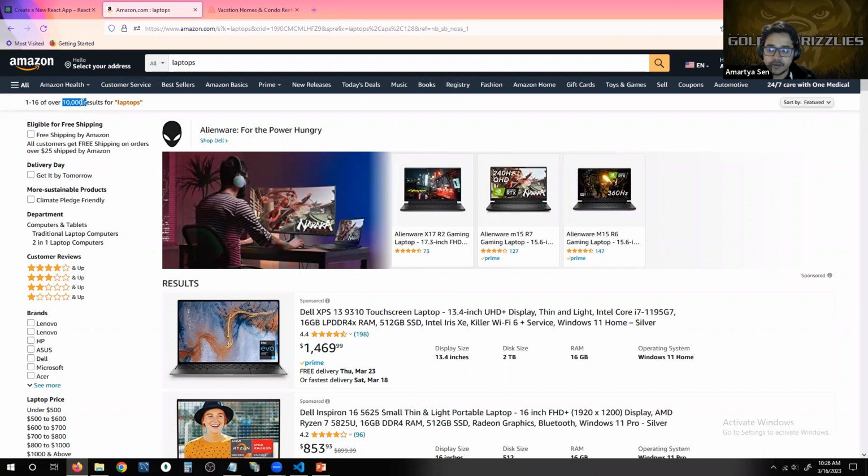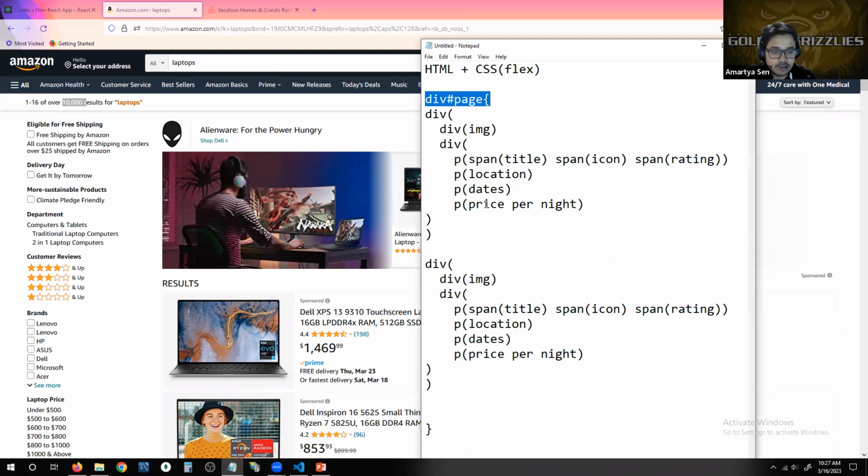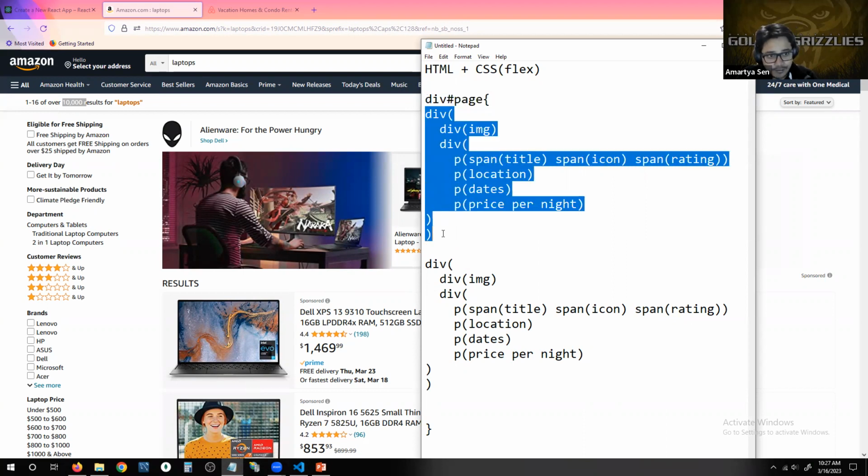So what happens is that initially, let's say when you are designing the web page using such a design structure or such a design criteria, maybe you have 5,000 different listings. So you create 5,000 different divs, which in itself is a very tedious task, right?